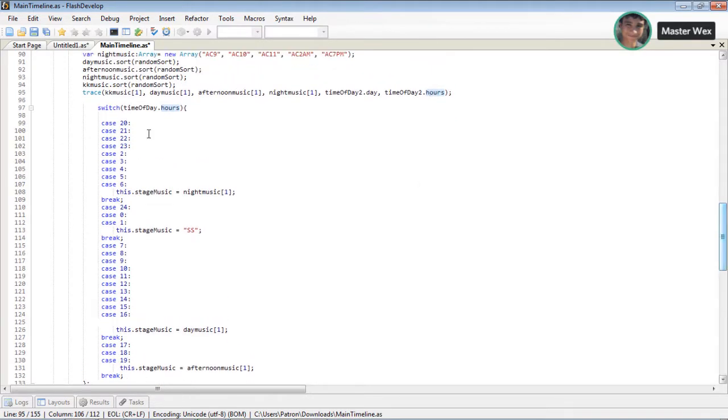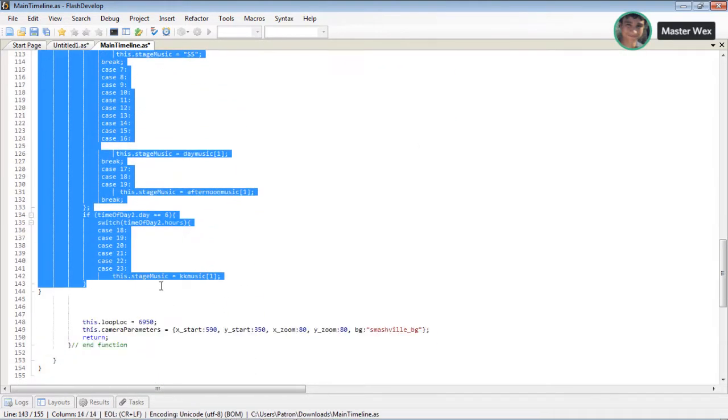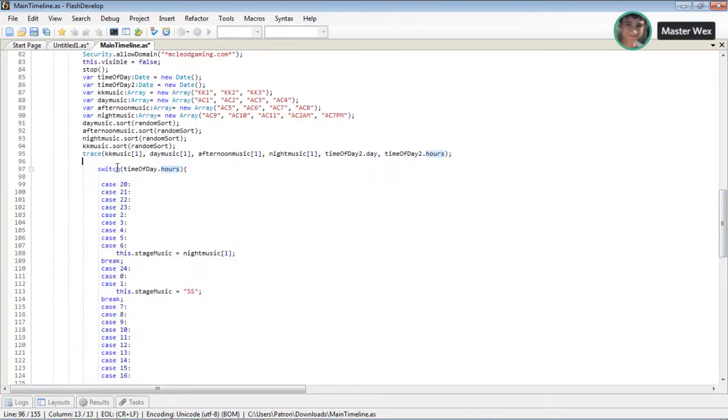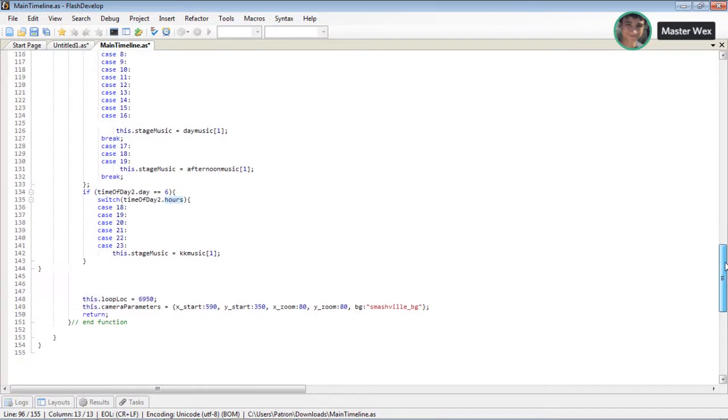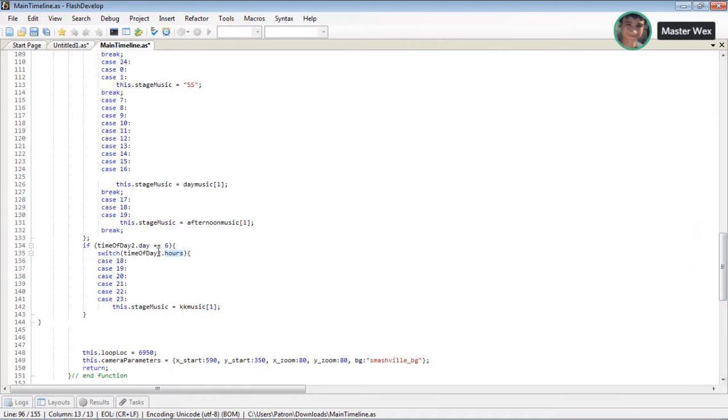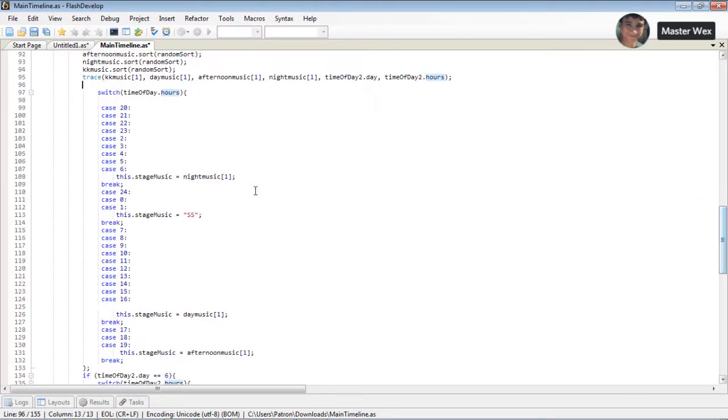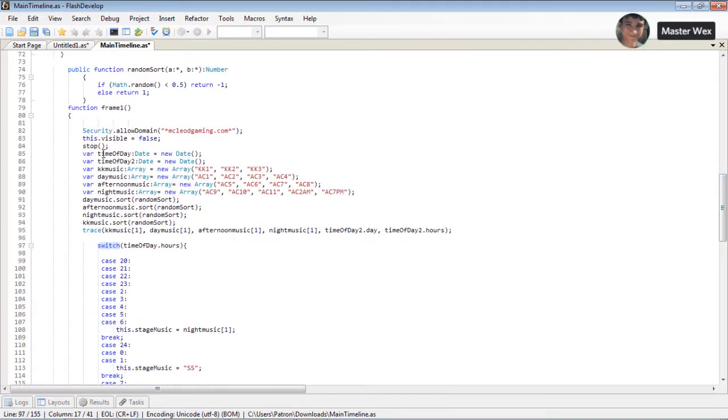Okay, so now let's go into here. This whole big blob is a switch statement. A switch statement is where we declare certain instances equal certain things. There's a switch statement and then there's an if statement. So let's go over the switch statement. The switch statement deals with timeOfDay.hours. This is the time of day variable, and we're referring to the hour specifically. So these cases, case 20, 21, 22, refer to military time hours.